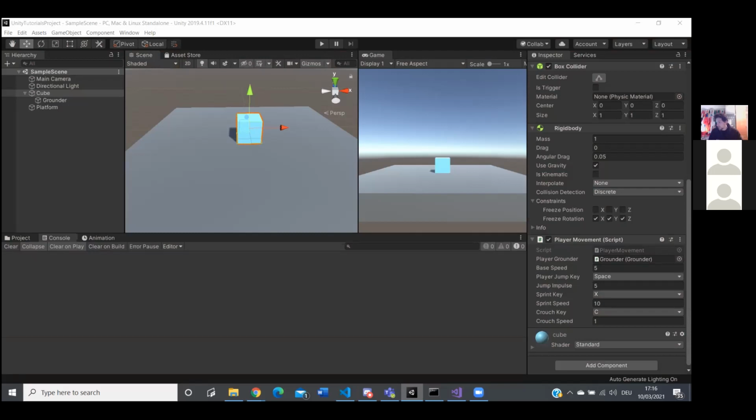So this would be something like hold versus toggle. Yeah, pretty much. So right now you have to hold it, and if you release it, then you don't sprint anymore.